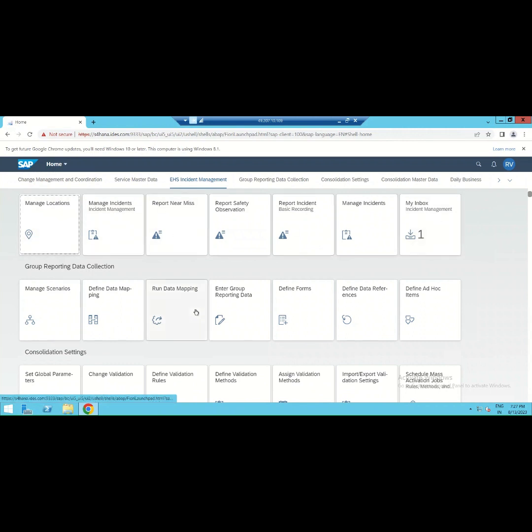Okay. And for each of the modules, you have multiple applications here. All right. So these are the applications that we are going to use for incident management. And as a consultant, you are required to understand which of these applications do what. Okay, that's the first step in learning about SAP EHS or any other SAP module.